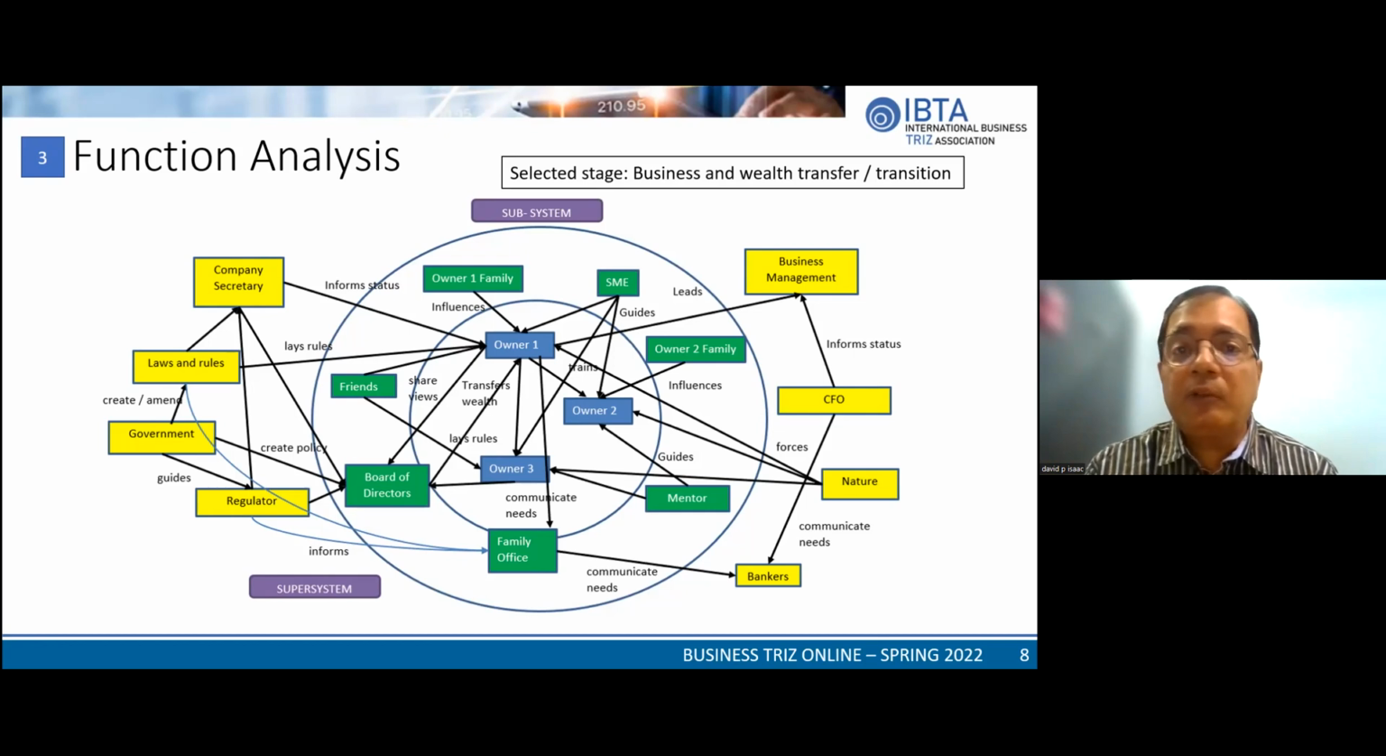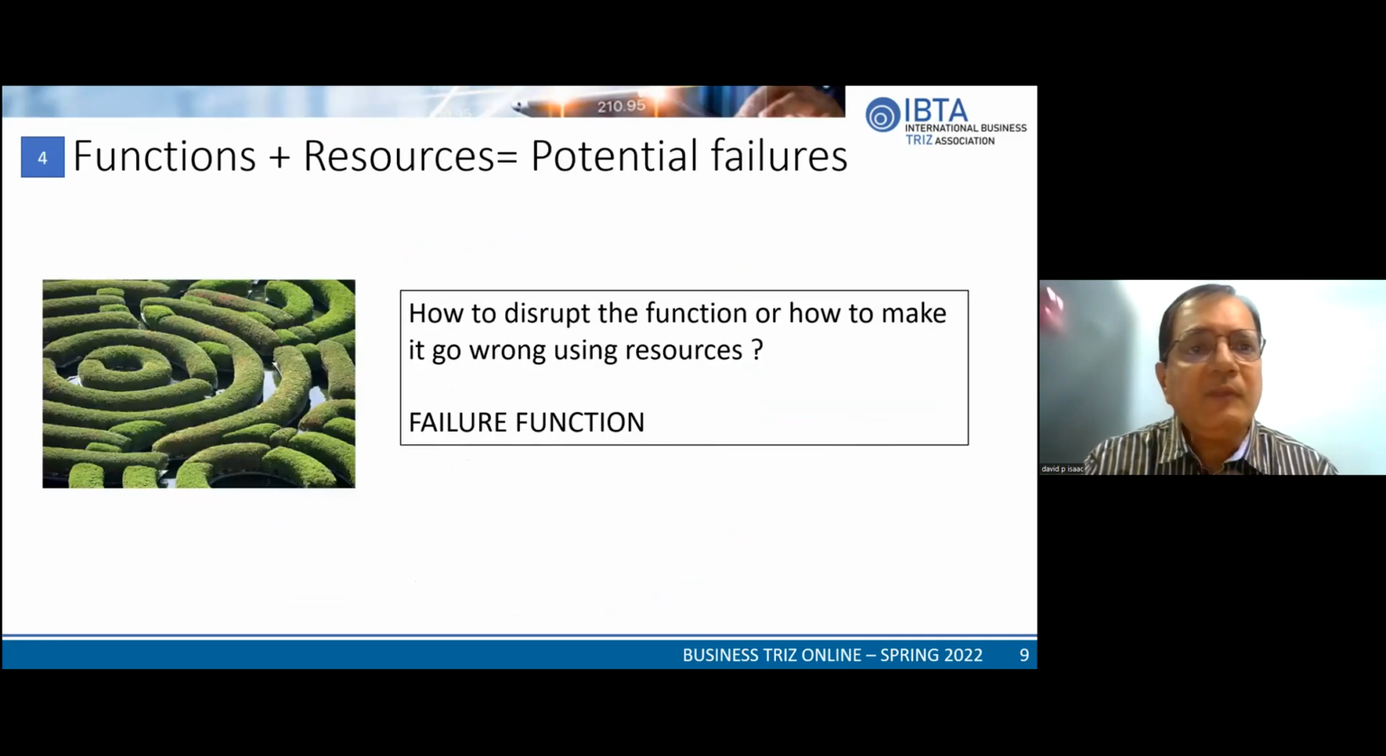And we looked at how these interactions really happen. And you see, a lot of these interactions are with owner number 1 and the primary owners, because a lot of these are key people, and transfer of wealth, transfer of ownership, or transitioning and business continuity becomes a very important aspect in this piece. Now we go to step number 4, where we are trying to figure out the potential failures.